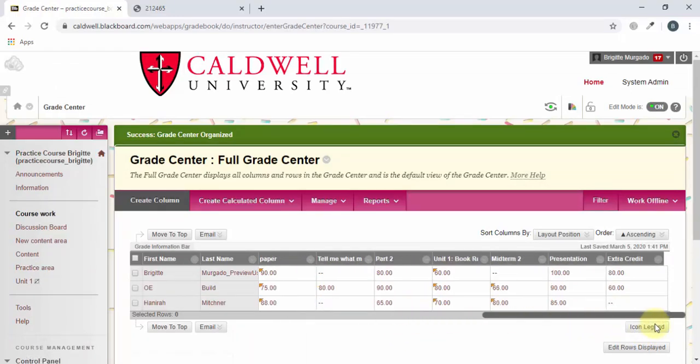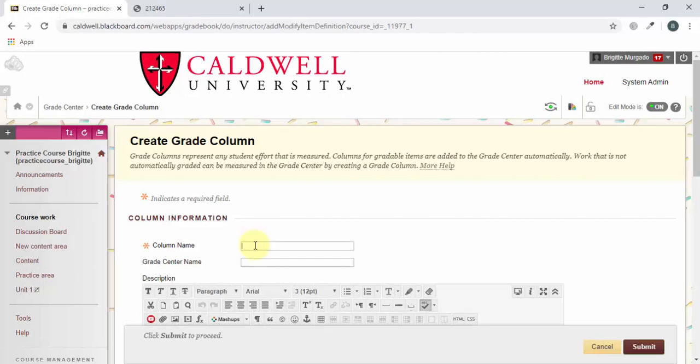And what we're going to do is create a new column. As you can see here, I have a presentation column that I've created previously, but now I want to create a new one. We're going to keep with that theme of presentation. So now it's going to be oral presentation, because in the other one I was just grading their overall, let's say, PowerPoint presentation, but now I'm going to actually grade their presentation of their presentation, if that makes sense.